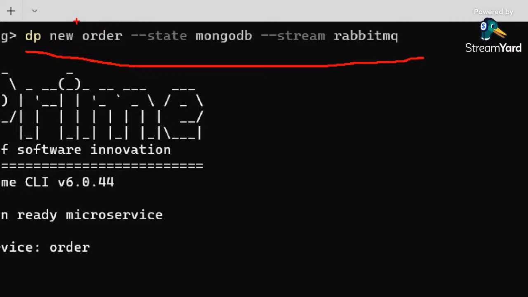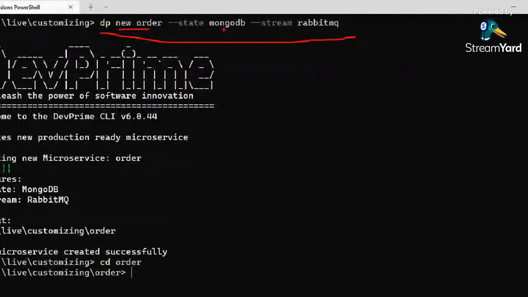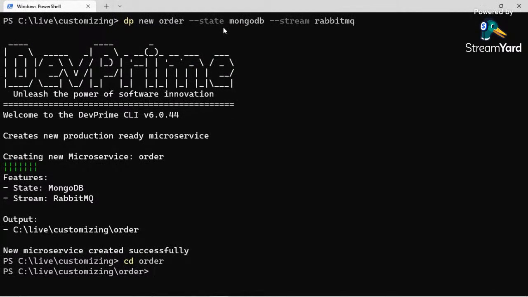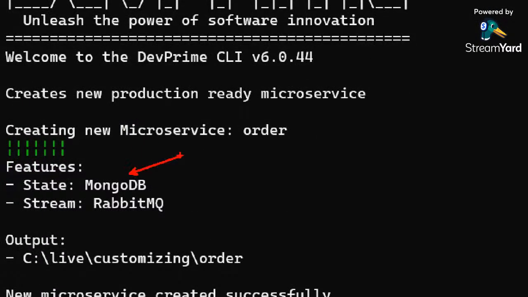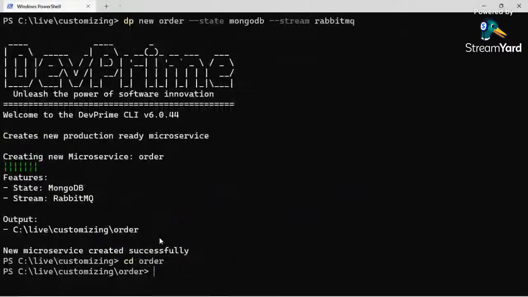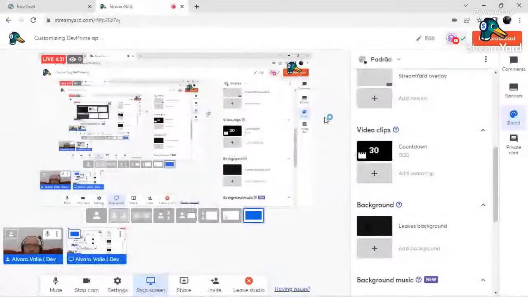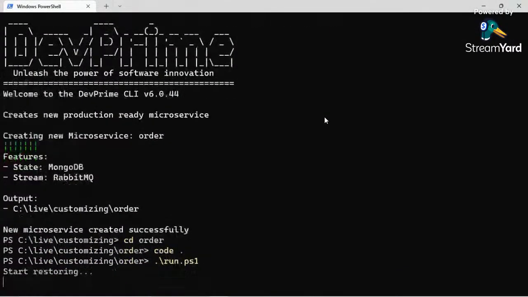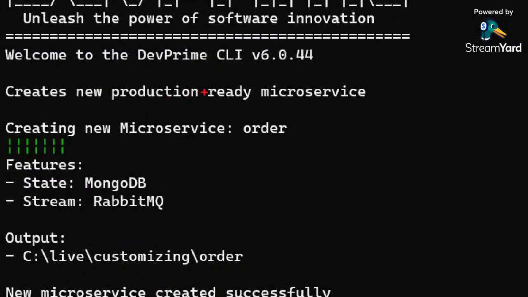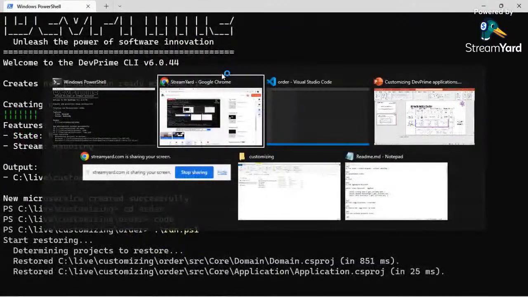But here, what I'm doing is just creating a new production-ready microservice with a complete software engineering project. It's here, and it supports MongoDB and RabbitMQ also. It's in this folder, order. Let's open it up. In addition, let's run this application. Why am I running this application now? Because it's a production-ready microservice, so it's ready to run, basically.